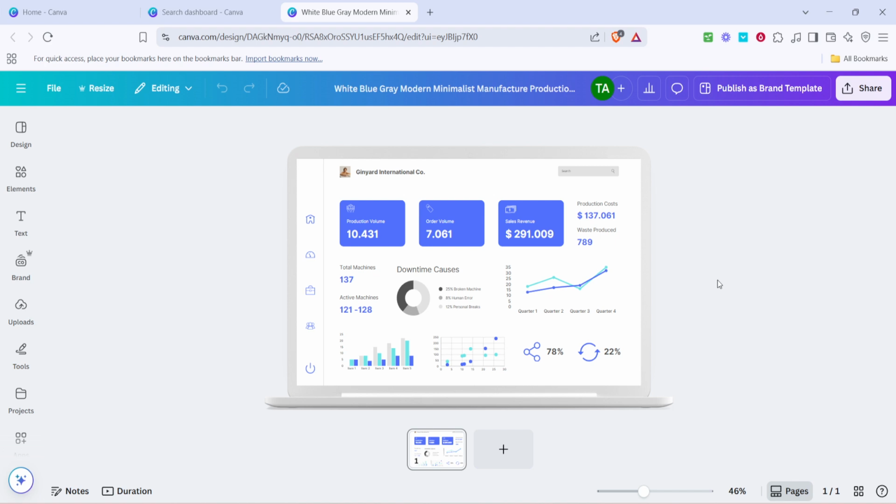As you edit, keep in mind the key points you want to highlight, ensuring they stand out effectively. You want your dashboard to be not only informative, but also easy on the eyes and captivating to hold your audience's attention. And that's it.